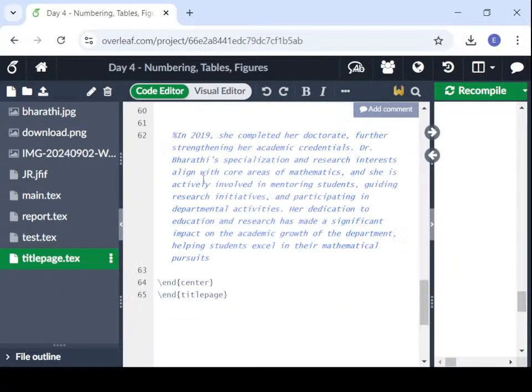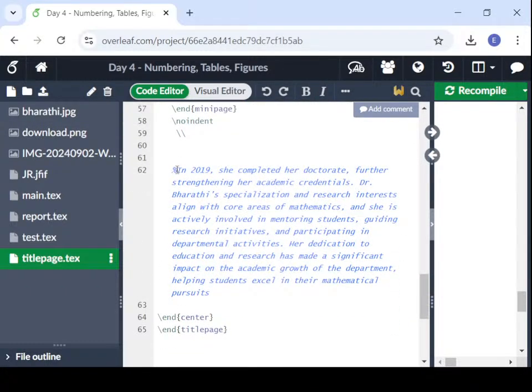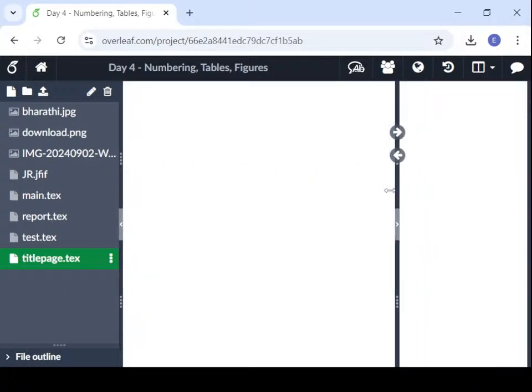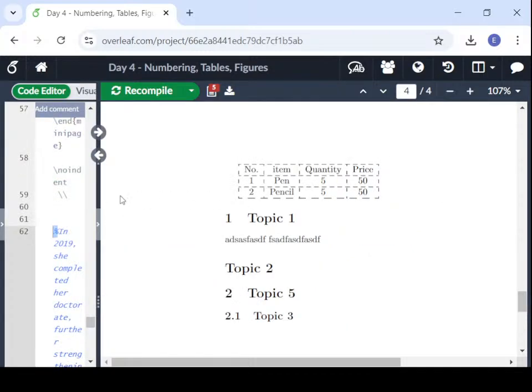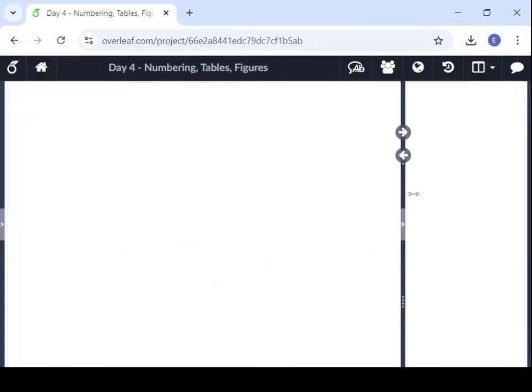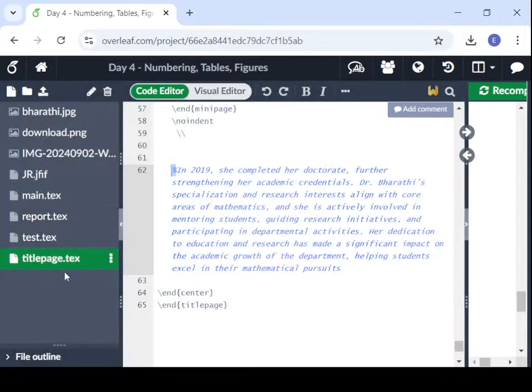I have given some text with the percentage sign. It means it is a comment, it will not run. I will show you how the output looks. This title page which we have generated, you cannot run that page alone because it is like a subroutine. You can run the subroutine, but you can't see the output where it has impact.